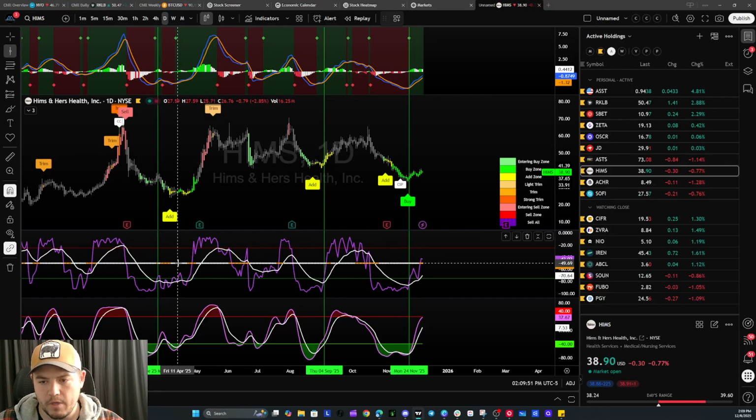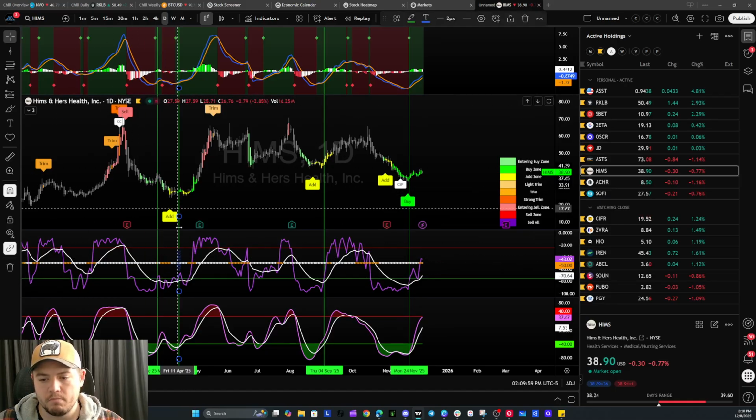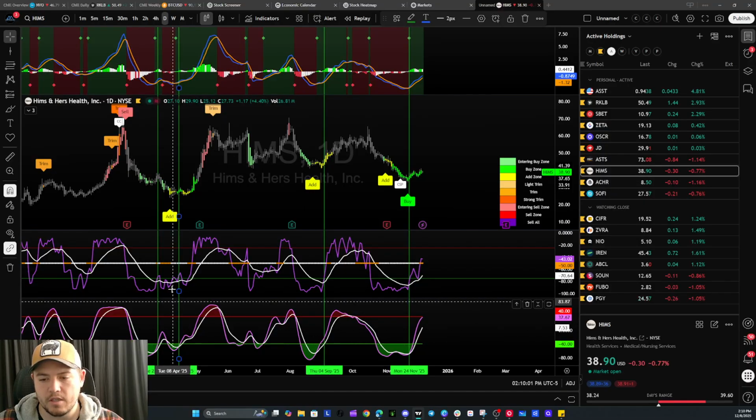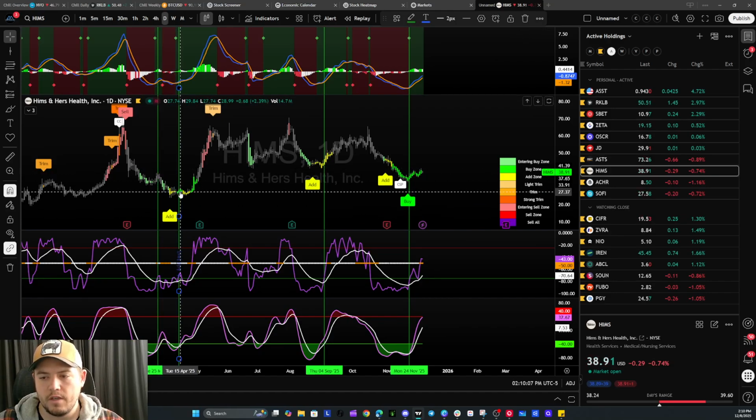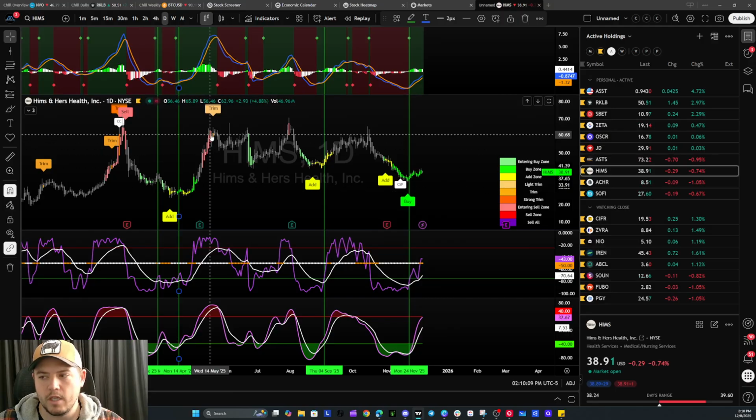So anywhere in here, which they're all pretty much the same price, so I'll just pick here, I guess. Any of these days you got confirmation, this crosses over, this is crossed over, this is green, right? So if you bought at 35, sure. If you bought at 27, awesome. We got trim alerts at 60, okay?